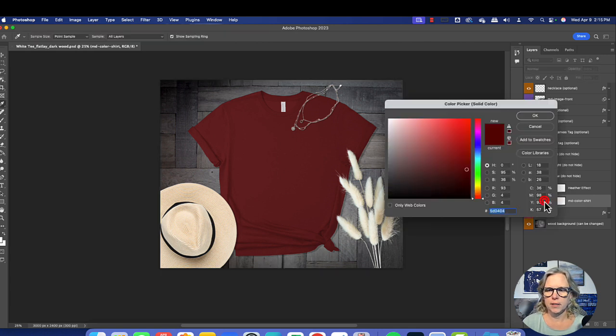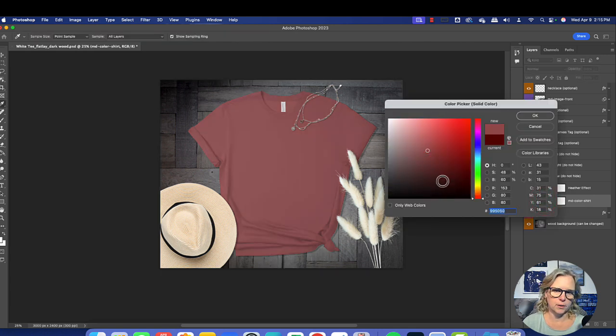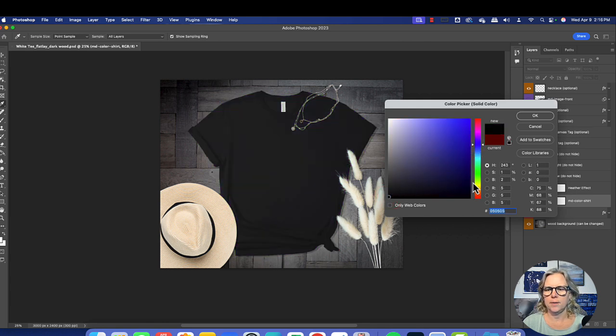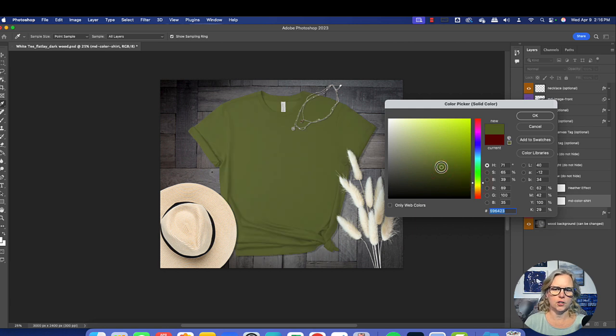But you have the ability to make different mockups for your different colors. So maybe you need a mauve mockup, maybe you need a blue mockup, maybe you need the black one. They're all here so that you can just add your colors and download those JPEGs and use them in any other tool that you'd like to use for your mockups.